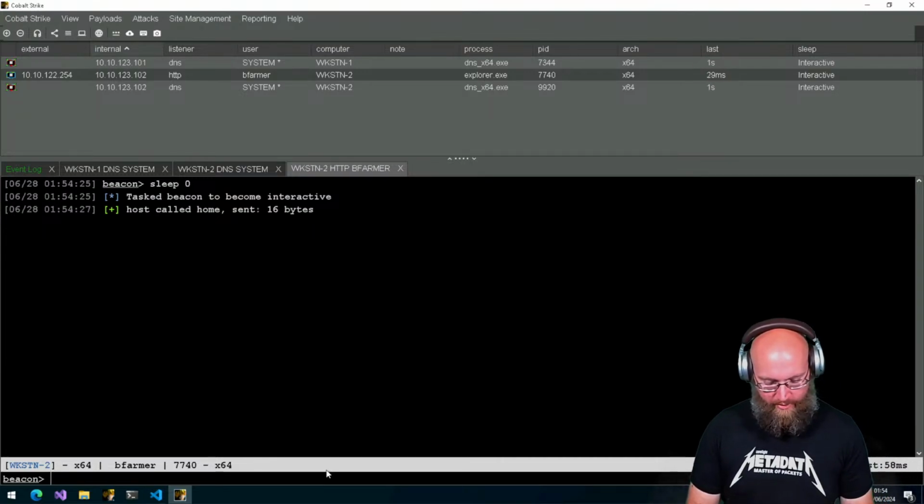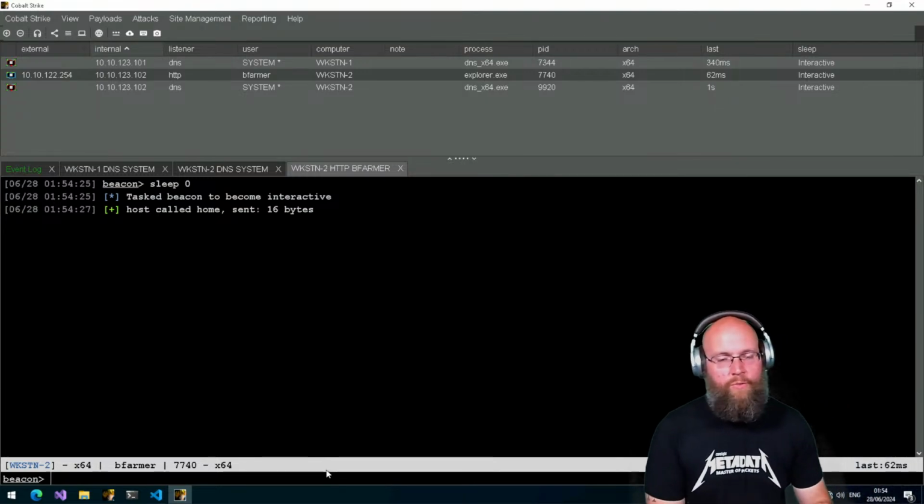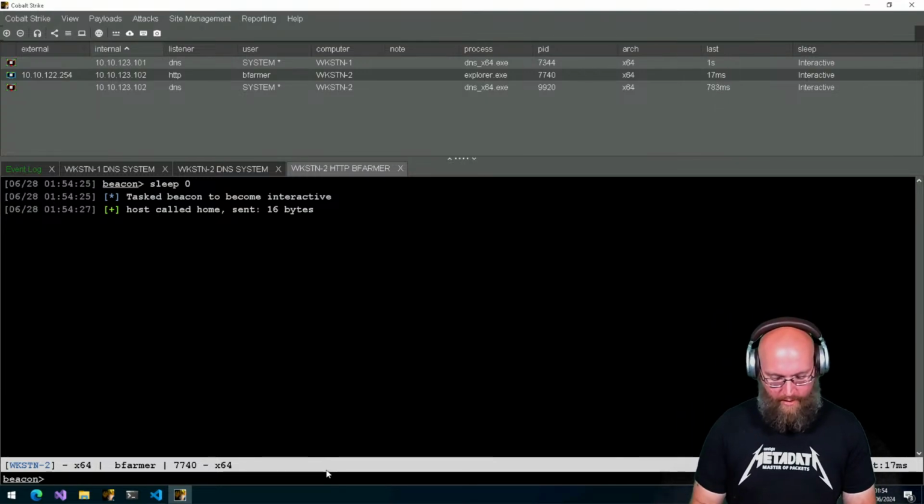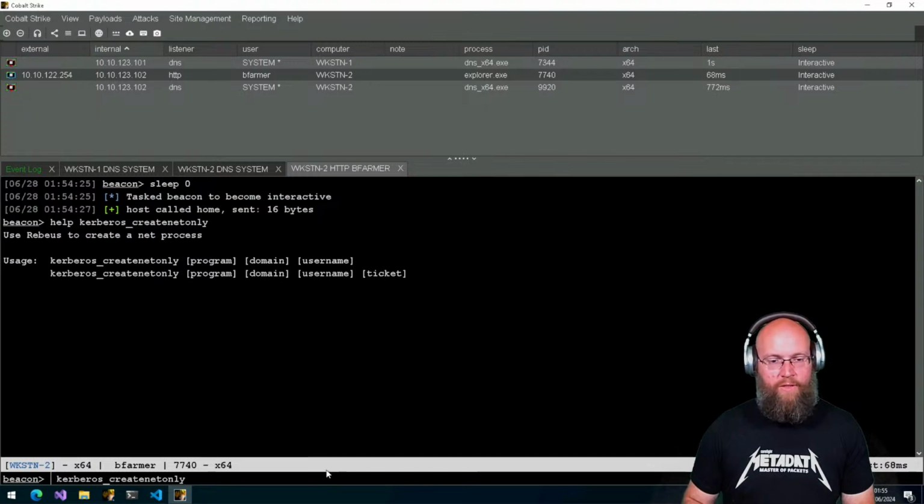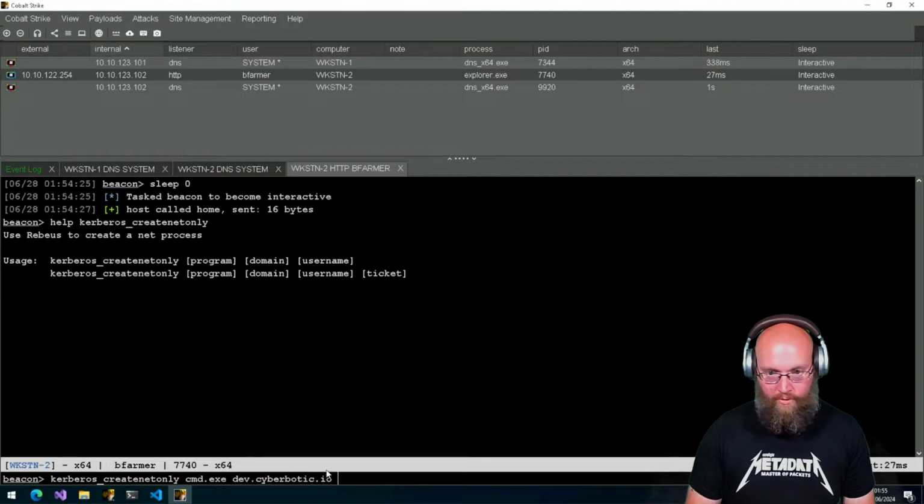So what's funny is I think we actually have a backdoor in here that we could use, but I want to try this. I want to try the create net only, Kerberos. Create net only. Make sure I know what parameters I need. So I need the program, so I'm going to do cmd.exe, and then we'll do the domain. It doesn't really have to match anything. These are all just ghost values, but I'm going to make it match what we've got in here. So program, domain, user, and then the ticket. So user would be administrator, and then our ticket value.